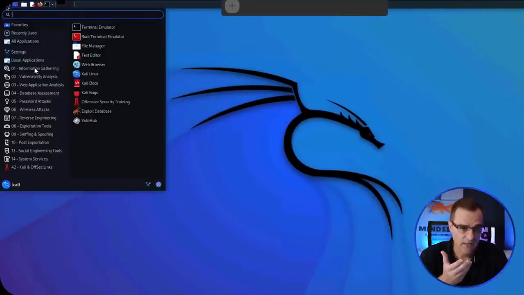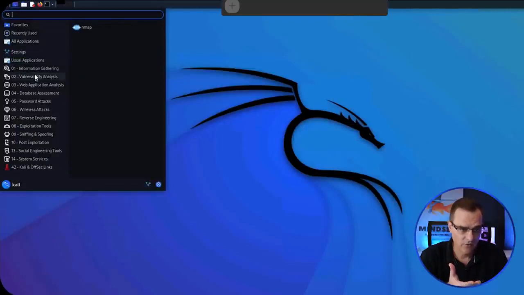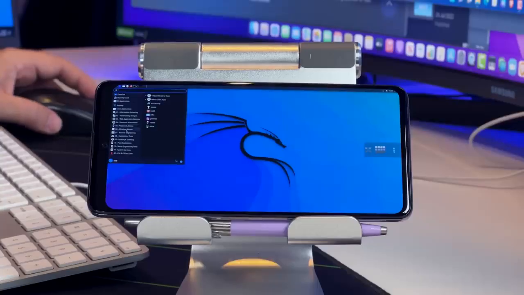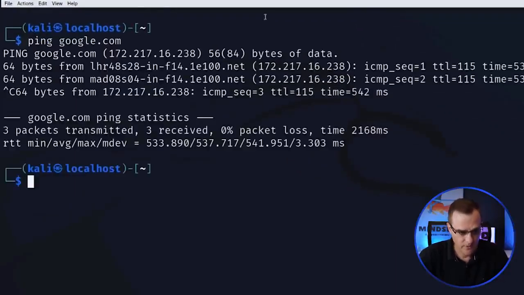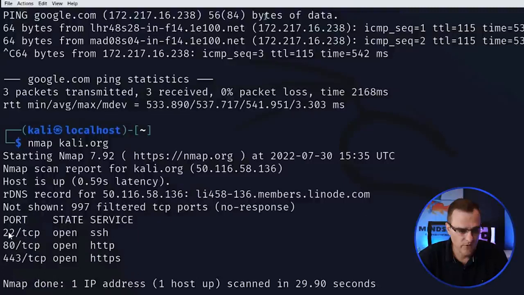As you can see, I can access applications in Kali on my phone. I could ping google.com as an example. You can see the ping succeeds, and then I could do a basic Nmap scan, once again, of kali.org. You can see that port 22 is open, port 80, and port 443. I'll show you in separate videos as an example how to use a phone to attack Wi-Fi networks. So use Kali or Termux on a phone.